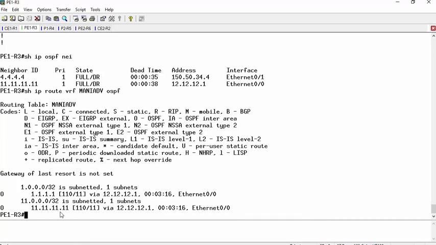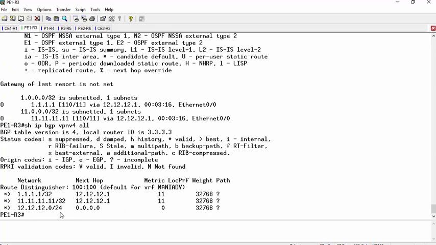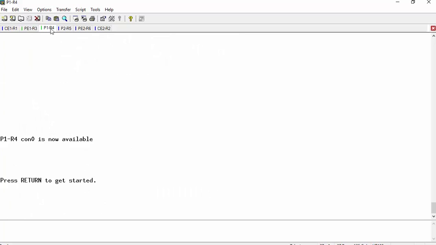So let's see my VPNv4 routing right now. If I say show ip bgp vpnv4 all, that means if everything is good, both 11.11.11.11 and also the 12.12.12 link have to be in my VPNv4. That means my redistribution is good and route target export is good. Just see, it is already in the BGP table.